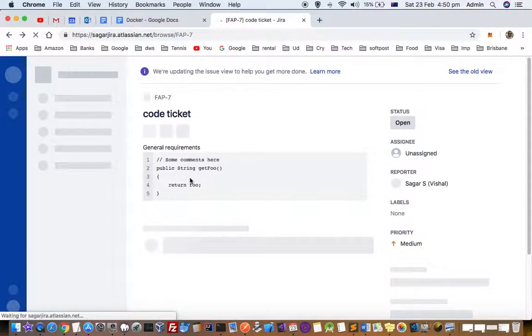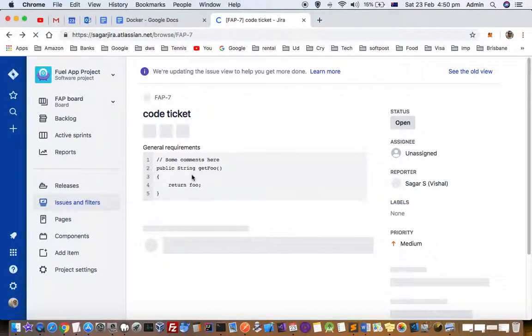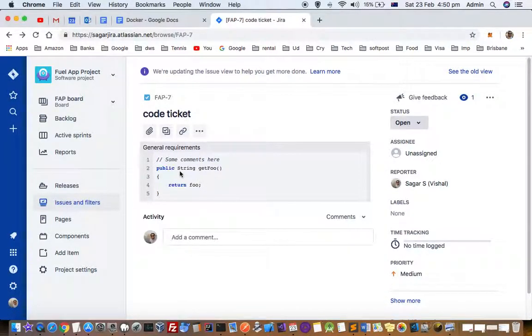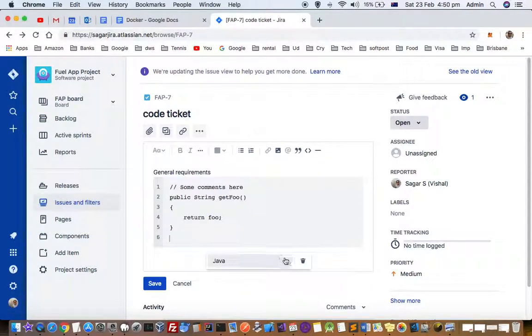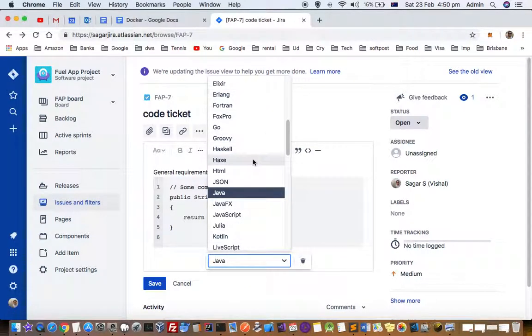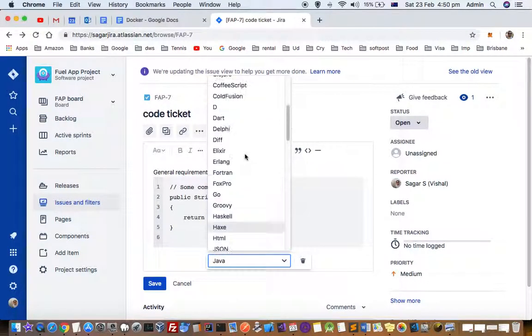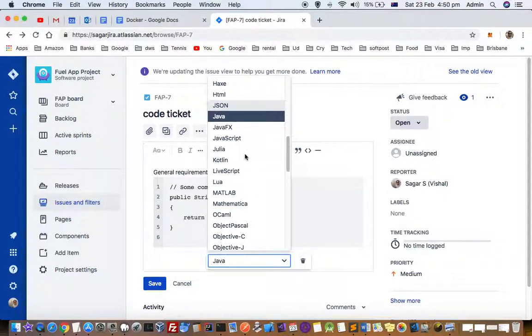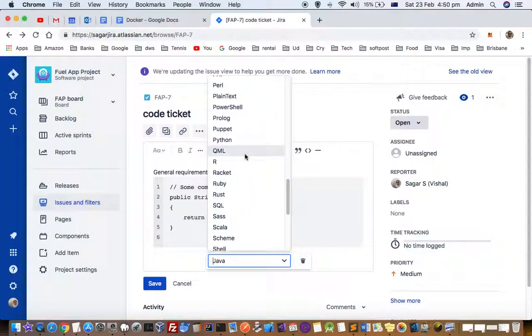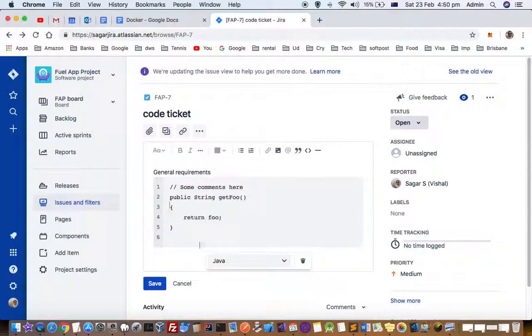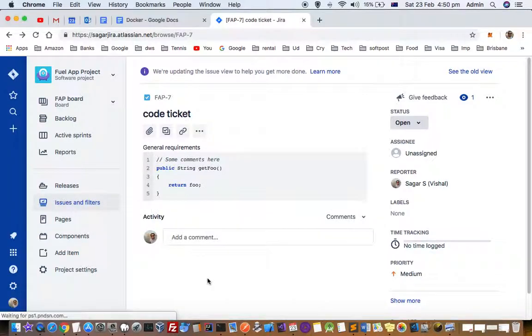If you click on this description here, in the drop down you can select different languages, and then click on save. So the code will be formatted based upon that language. That's how you can insert the code snippets in different languages.